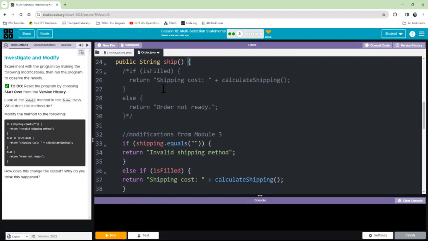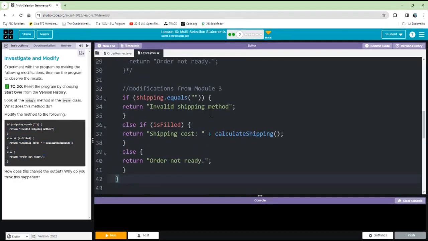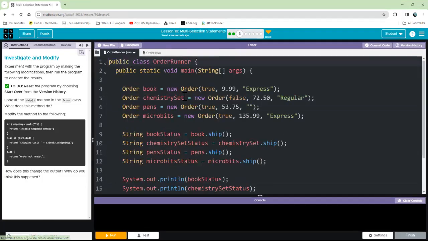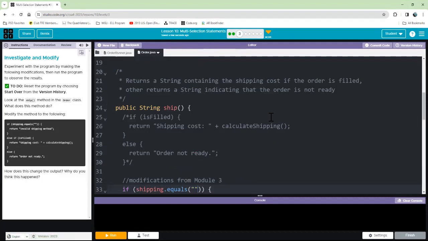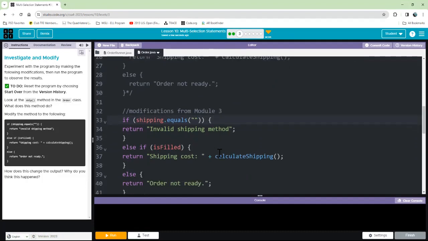If the order is filled, give me the shipping cost. If the order is not filled, then say order not ready. The new code is telling me, hey, if there's nothing mentioned for shipping, then say invalid shipping method. Cool. I remember this coming up earlier as an argument here, right? Someone for the pens forgot to put in, or didn't specify, the shipping method. So do you default to something or do you say invalid? Looks like they're going to say invalid.